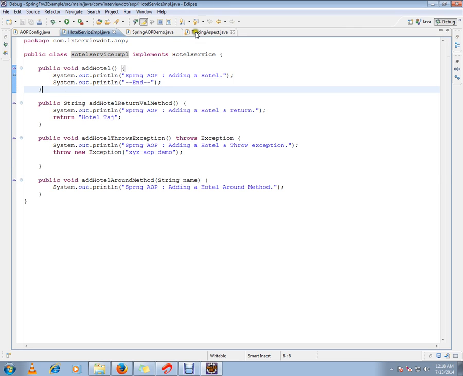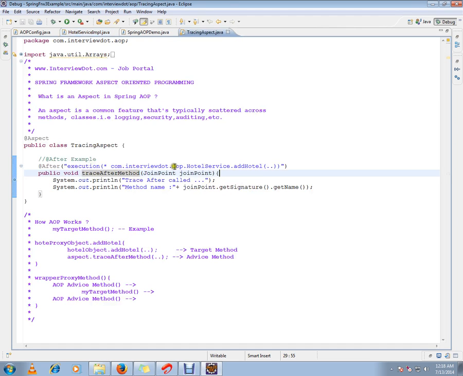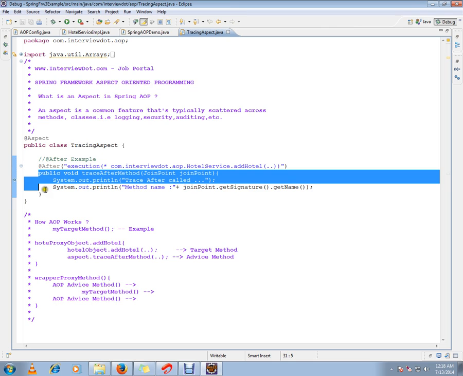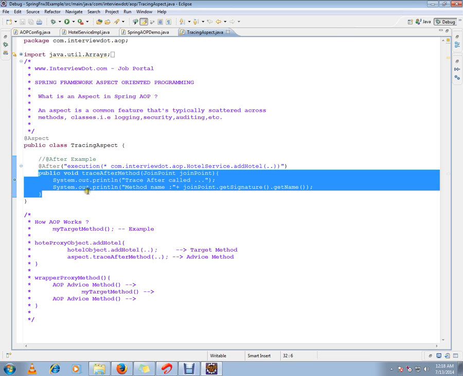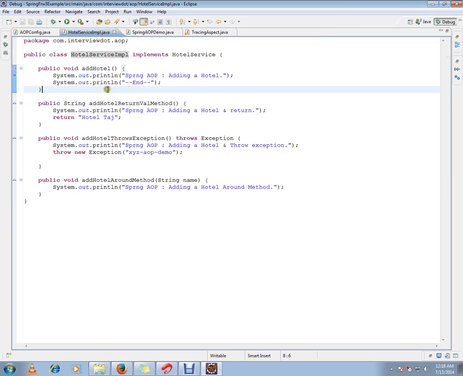I have informed the Spring framework using a pointcut expression. This is called a pointcut expression. What it means is, I'm saying here, whenever the add hotel method is called from the service class, call this logging method. So we are able to achieve this without having the logging code in the service layer.